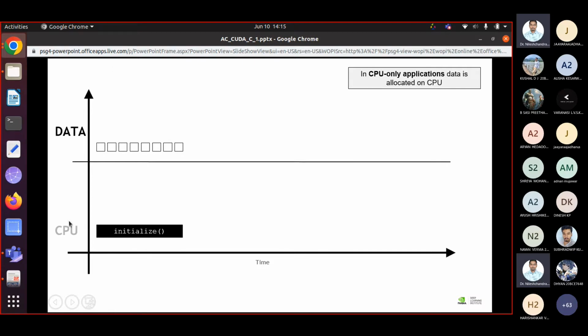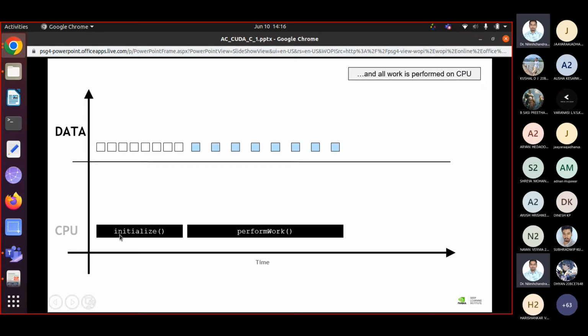One is data and CPU, right? CPU indicates the computations you are performing. Data indicates the amount of data stored in your RAM. Now we are just looking at a normal CPU-based application. First, when you perform initialize, data will be allocated to those variables. When you perform work, you are performing some operation on that data, and finally you verify that work, whether the results are correct or not, right?